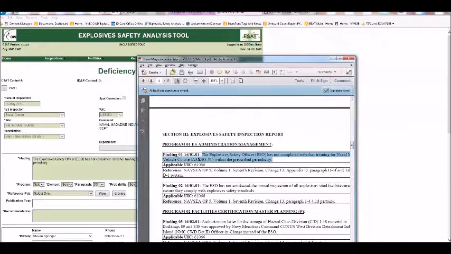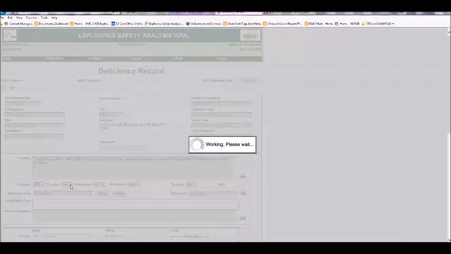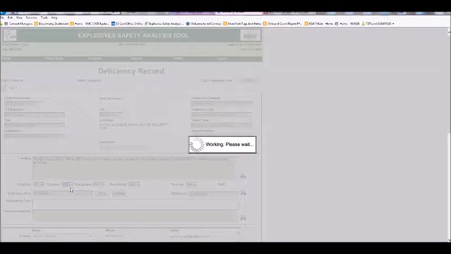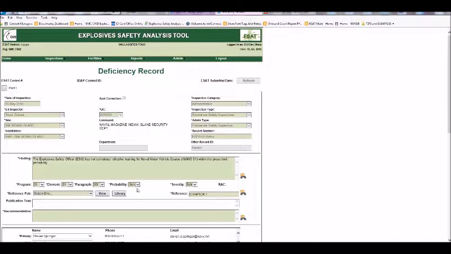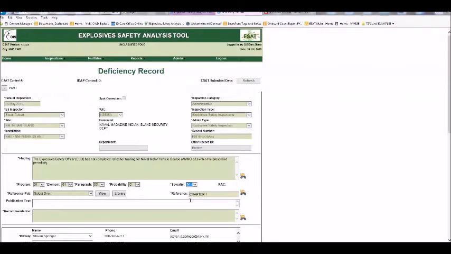We need to give it the program and element. Obviously this is program 1, element 1. We'll let that record take, and then give it a probability. In this particular case, it's pretty much administrative in nature.